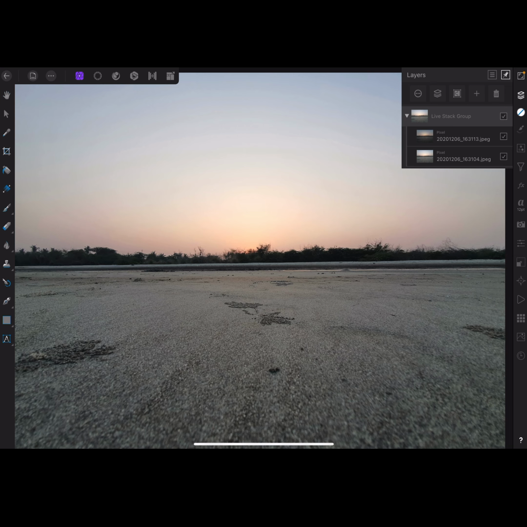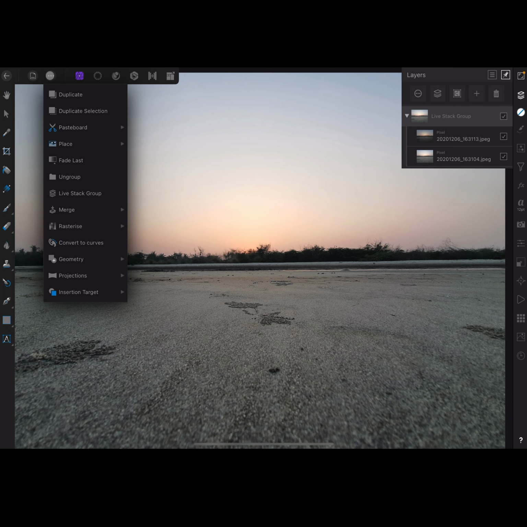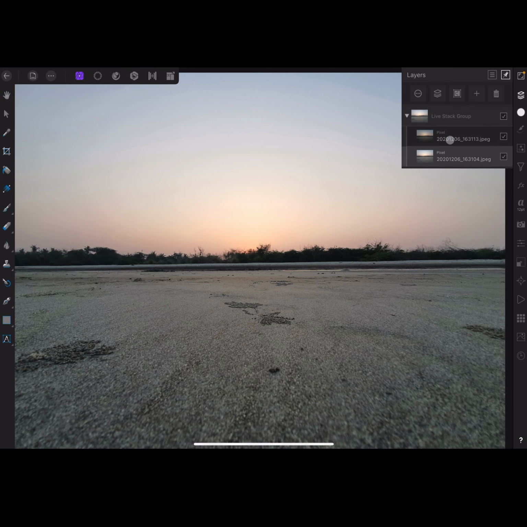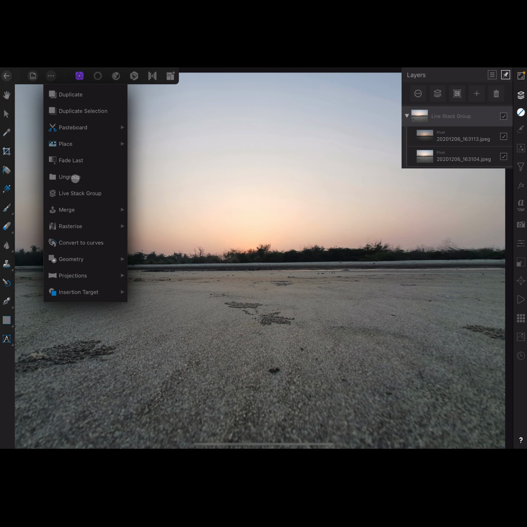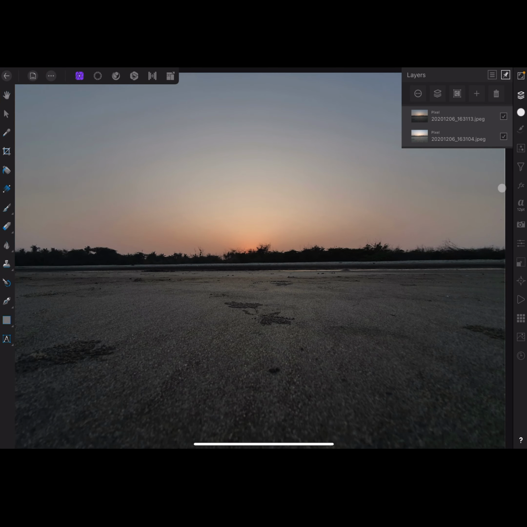So for this purpose, I want to actually remove this live stack group. How to do it? Go over here and you will see that the ungroup option is over here. You just need to select ungroup, and it will automatically ungroup the images for you. Let me do it for you. Okay, now my images are ungrouped.